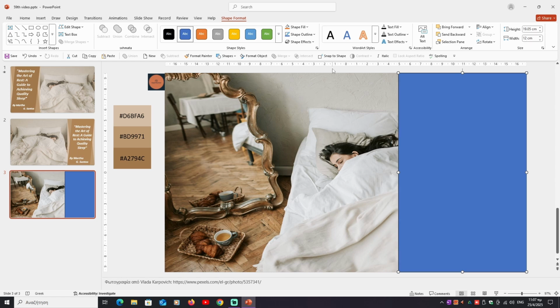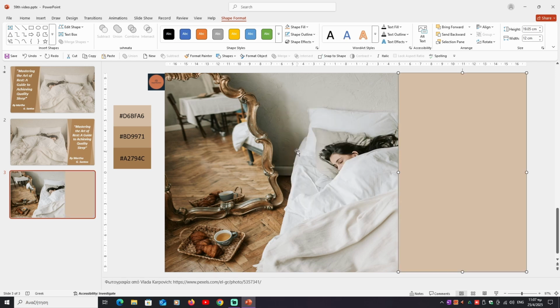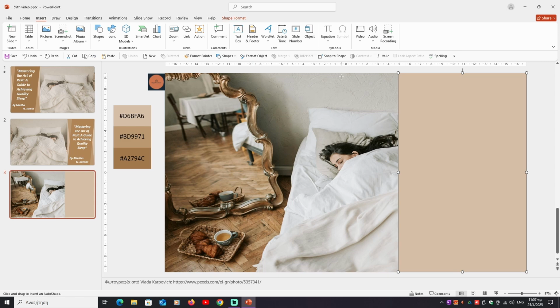Then we will color the rectangle. Shape format, shape fill with eyedropper. We choose the first color from the left side outside of the design area, shape outline, no outline. Then we go to insert, shapes, we choose parallelogram, click inside the design area, drag and release it.